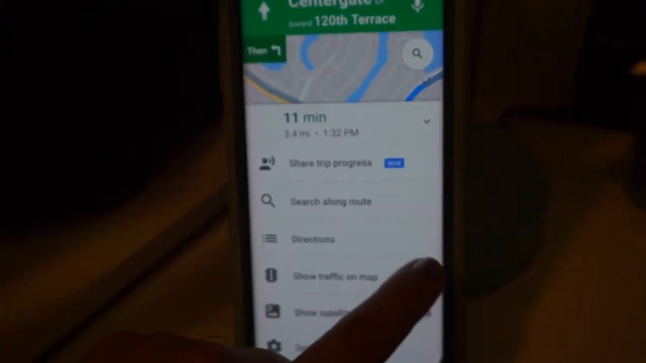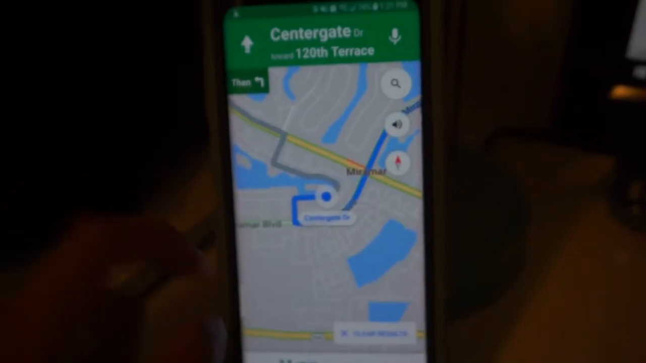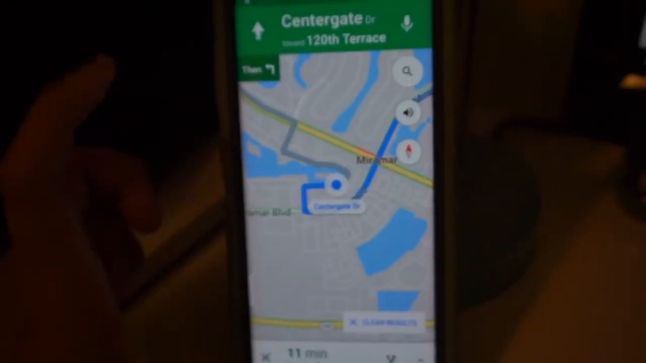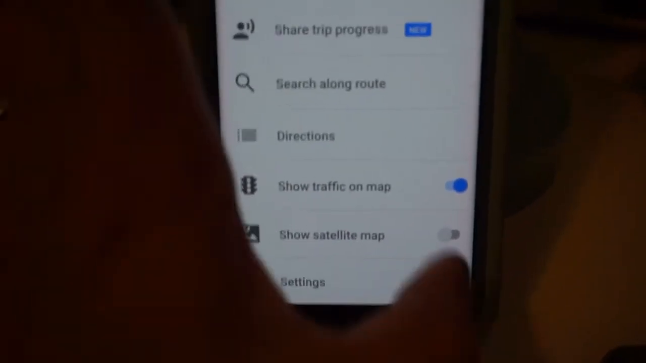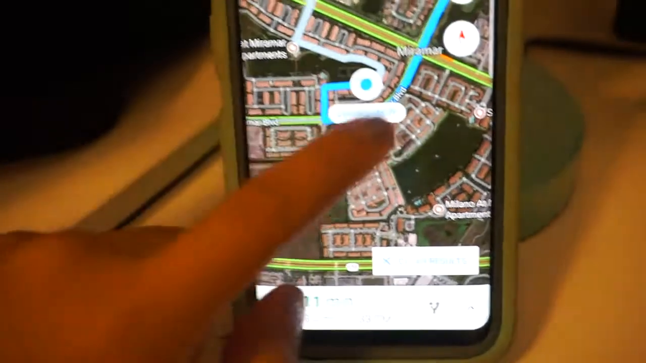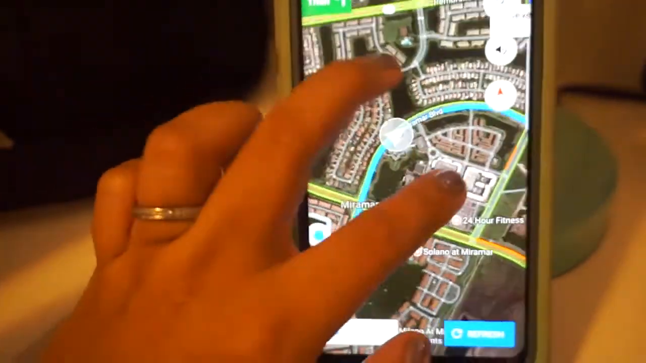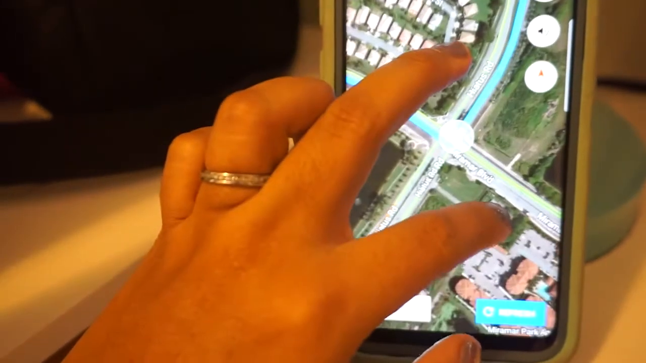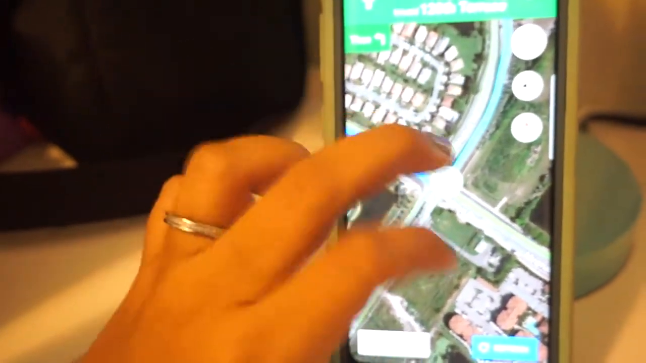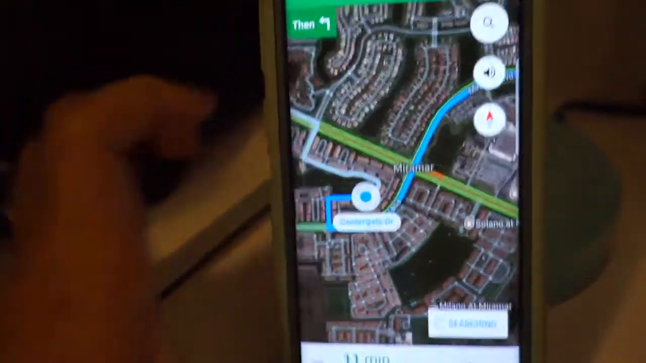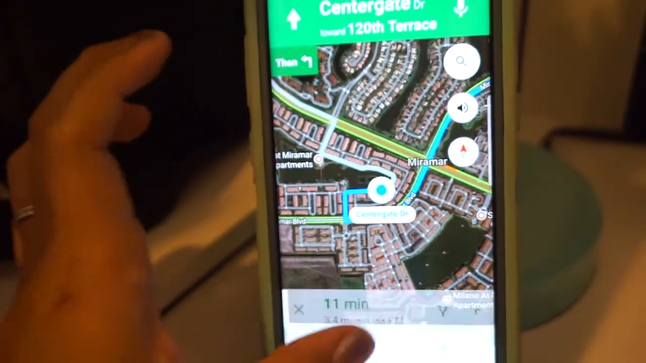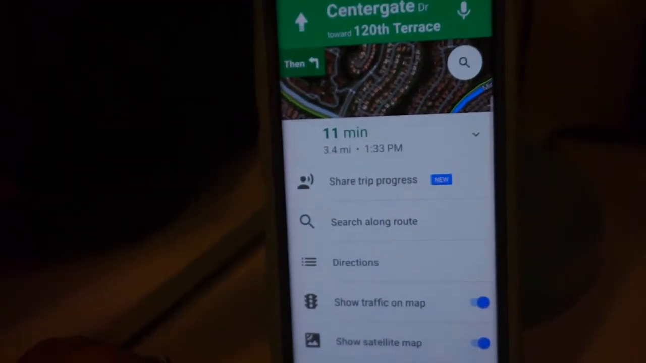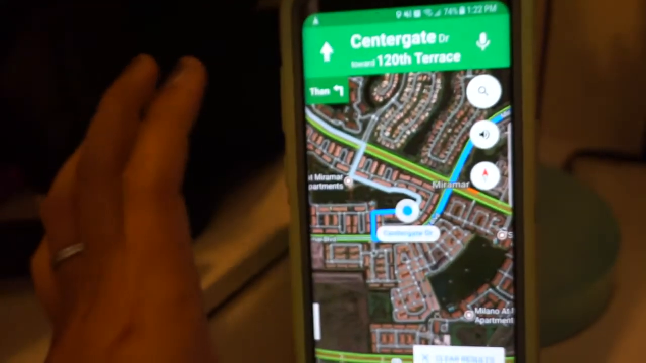So then there's a show traffic on map, which I already had on, so it's not really showing a different thing. And then there's a show satellite map. If you're a landmark person and like to see, oh, okay, let's say I have to make a left at this gas station, which you usually don't need, but for peace of mind for people who like to see that satellite layer, I think it's pretty helpful. And that's basically it for those.